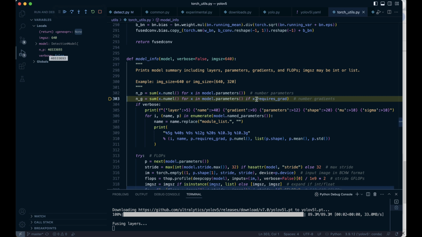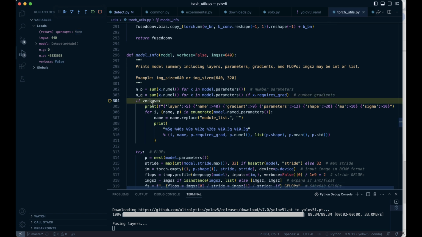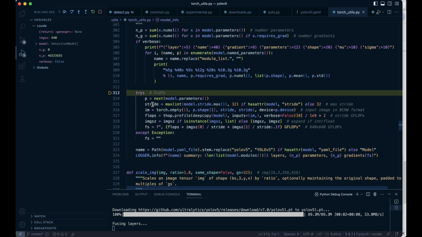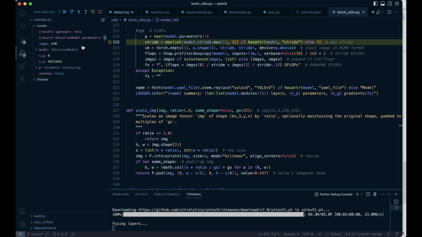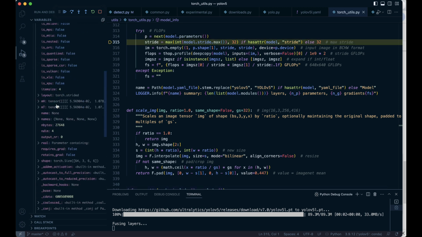Given that all of them have the requires grad set to false, NG will be 0, as you can see here. We have verbose set to false, so we'll step over this. Here, we're going to get the parameters of the first layer with parameters, essentially the weights of the first layer. That is P. We can see that is the 64 by 3 by 6 by 6.